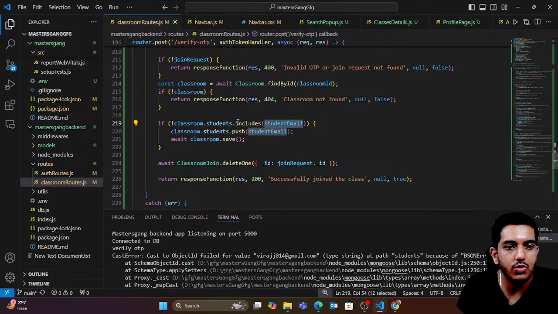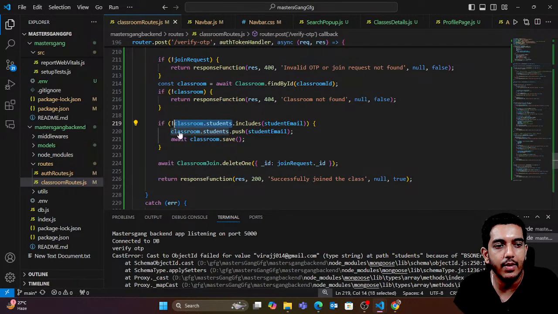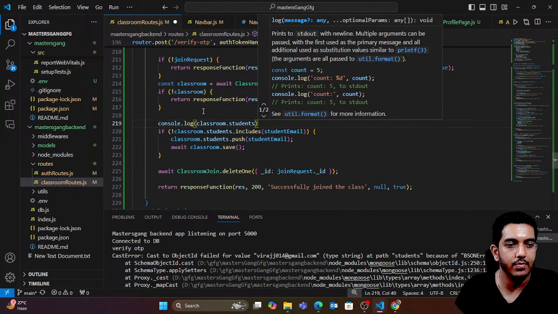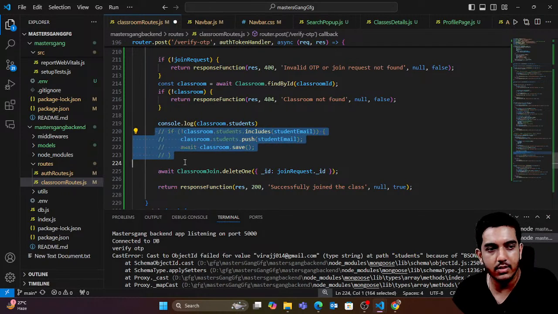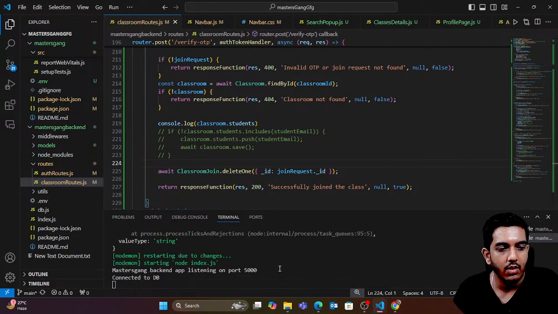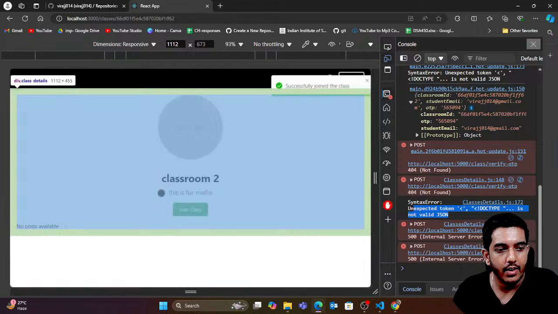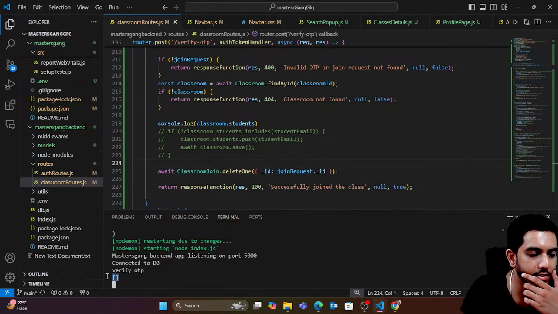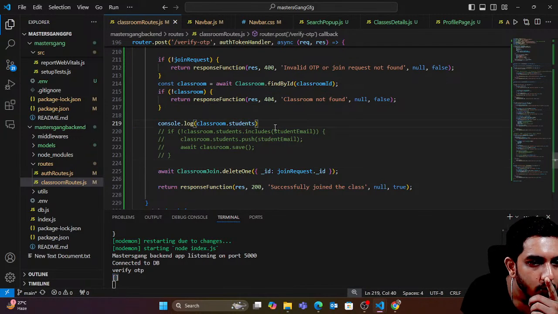Okay, student's email. So first of all, I'm going to print the student email here. Console dot log student email. I'm just trying to print this. Okay, let's try it again. If I click on this, you can see that the OTP was correct, obviously. So you can see that it printed blank.